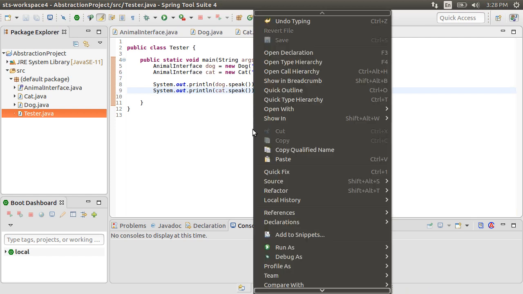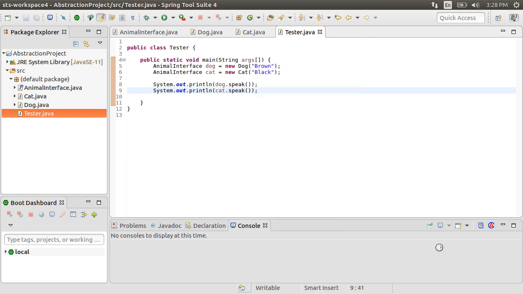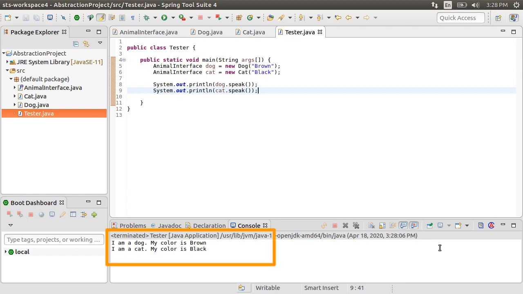Let's run this main method by right-clicking and choosing Run as Java Application. And we see the appropriate return values from the two methods.